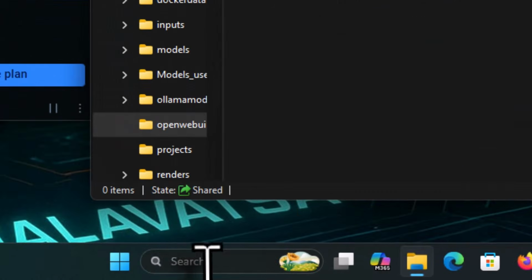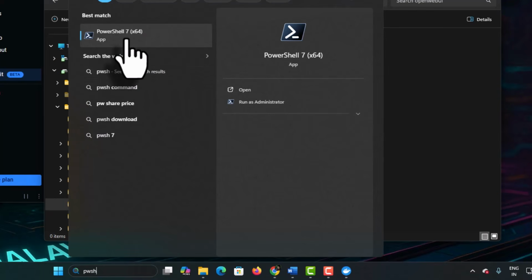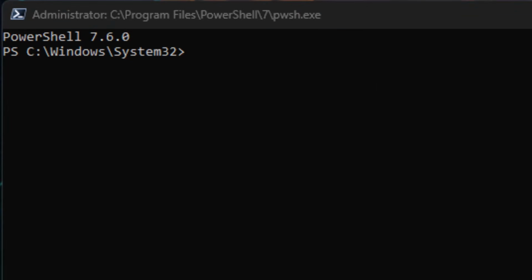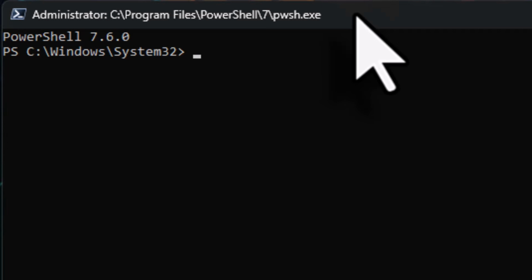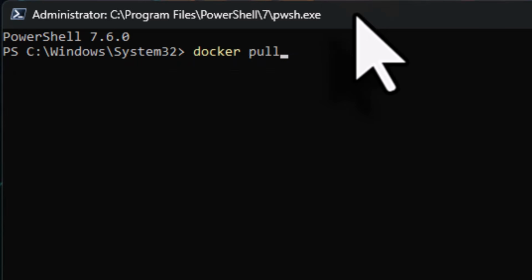Then I will come into the search, type PWSH. You are going to see PowerShell 7 or you can use the regular PowerShell also. Click on Run as Administrator. In the PowerShell, I am first going to pull Docker image of OpenWebUI. The command I am going to use, I will start it with Docker, press space and call the command pull. The source is GitHub.